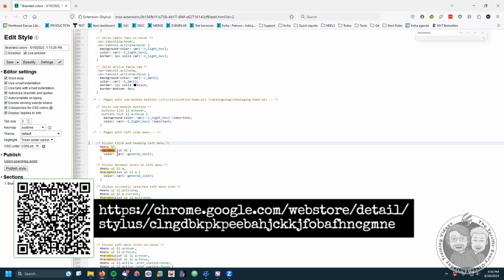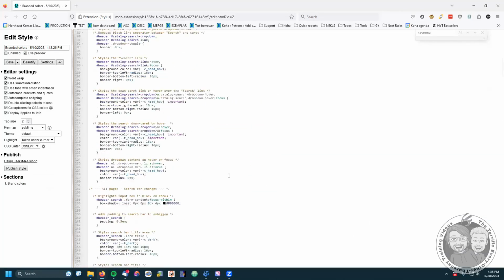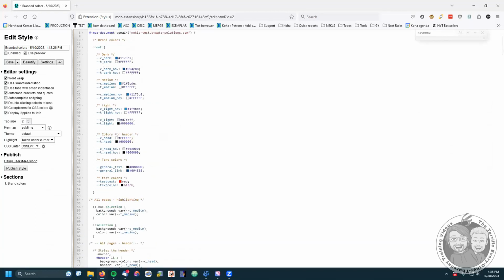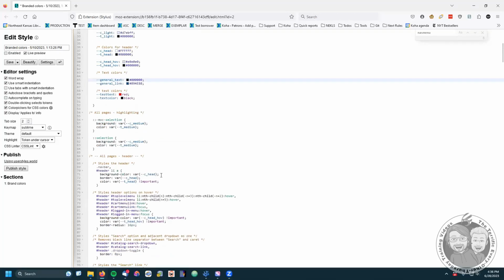And I just gave it a variable of the general text. I picked not just the colors for dark, medium, light, but I also set colors for the header, because I wanted the white background with the black text. But then on hover, I wanted a gray hover pill. And then I set my general text colors as black for all text, unless it's a link, and a link I gave the dark blue color.